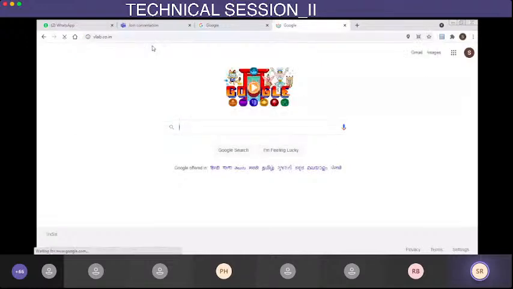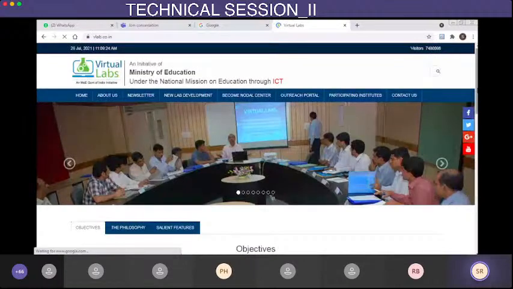There is a lag, I guess, but anyway. Is my screen properly visible? Yes, sir. Okay, fine. So as you can see, this is the home page of the lab. It is an initiative of the Government of India, and there are a number of broad areas.